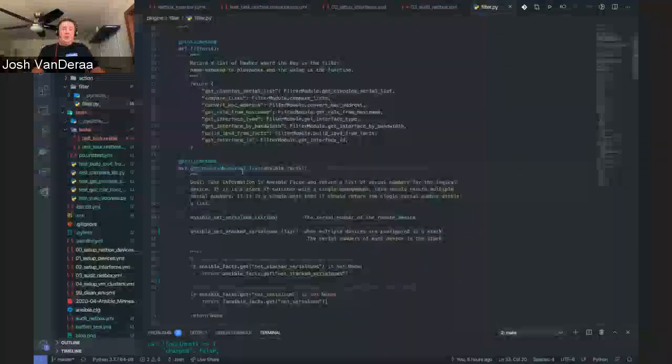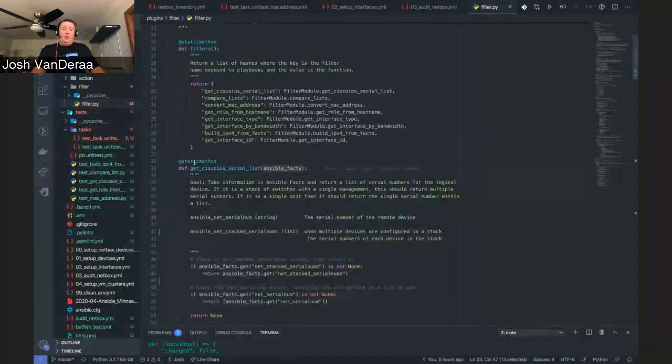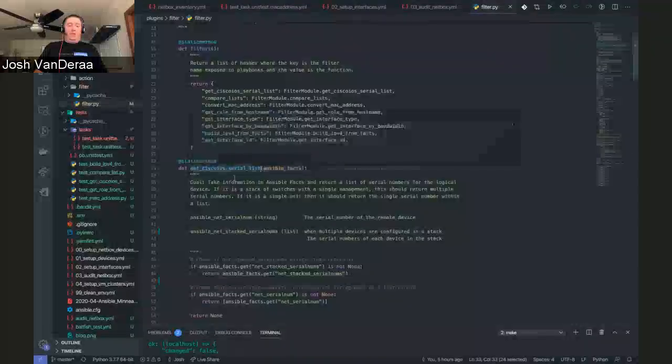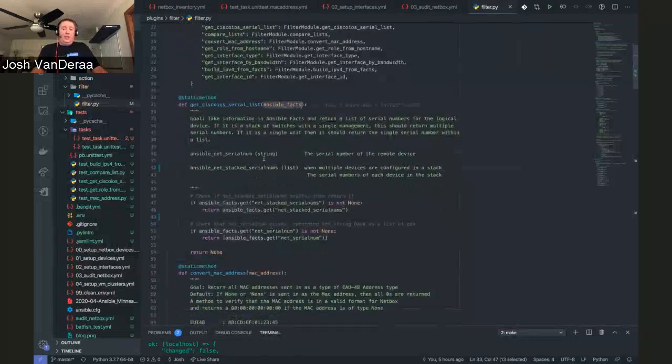The second piece about the filters is that as Ansible is calling the filter, it's passing some information into the method. On this particular get serial lists, we're expecting that the Ansible facts are coming in. Ansible net serial number, which is part of Ansible facts, will be a string, and Ansible net stacked serial numbers is a list. What I want to get back to my Ansible playbook is a list of serial numbers no matter what.